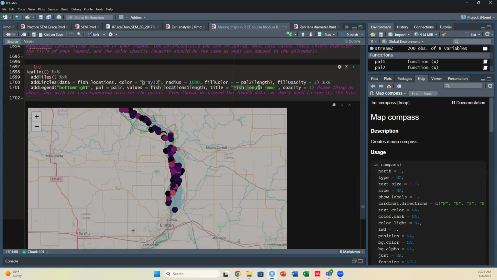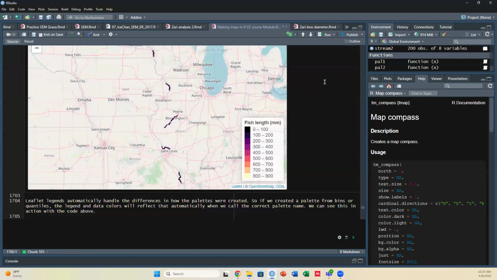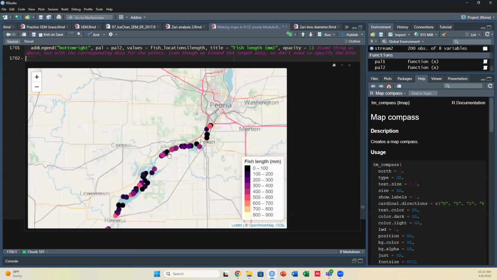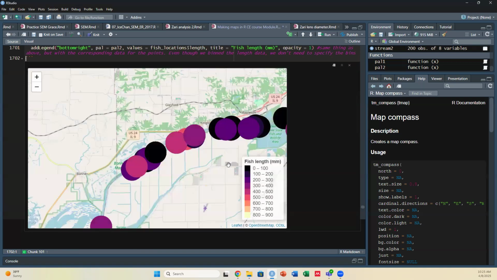Our title is fish length in millimeters, and our opacity is 1 because that's the same as whatever we filled by. What this does is, this one was based on length bins, and we had specified 10 length bins. So each color here is represented by a length bin. So black is 0 to 100, this pinky is 400 to 500, etc.